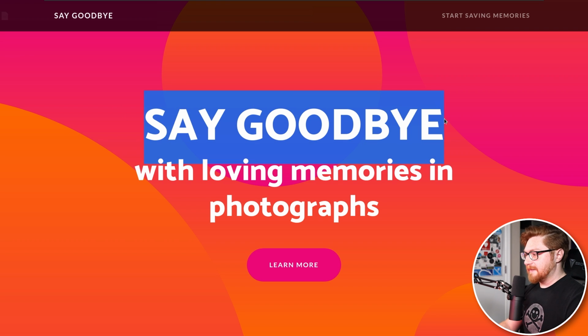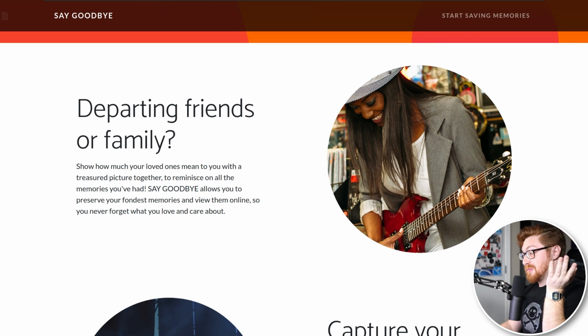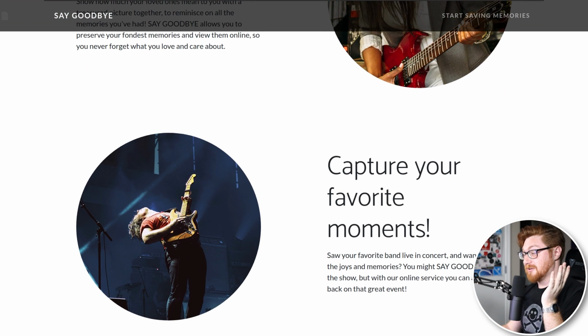It says say goodbye with loving memories and photographs. I don't exactly know where I was going with the theme of this. I think I wanted to get Byepass in the mix there. It's a little bit of a cutesy trick, with the BYE for Byepass. And then I still want to upload photographs. So here's some dumb filler to make it look like a silly website.